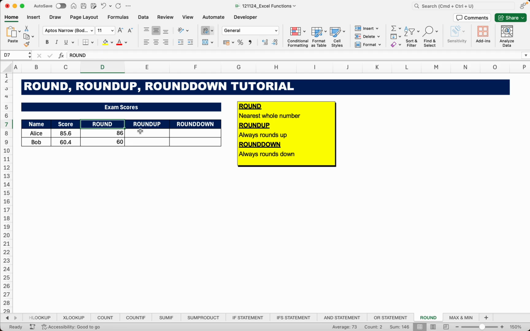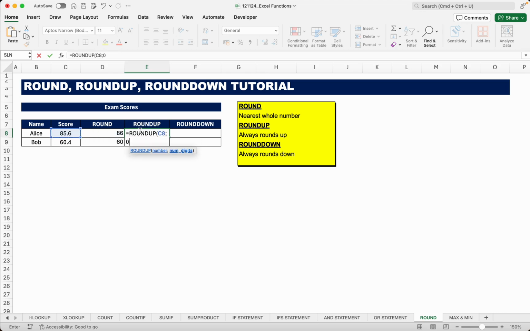Now, round up always rounds the number up, irregardless of that. So let's take it there, right? So we select our number and our decimal places, and we get the following. All right, for this it's clear, right? Because 85.6 would always round up. But in this case, if you look at it here, 60.4 did not go to 60, but it went to 61. And this is because it always rounds up.